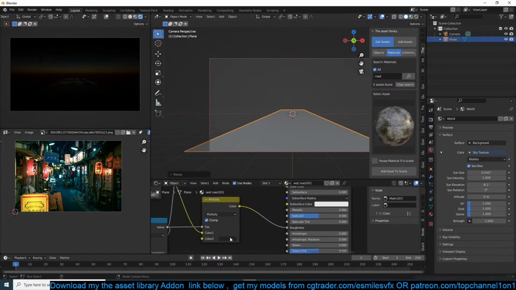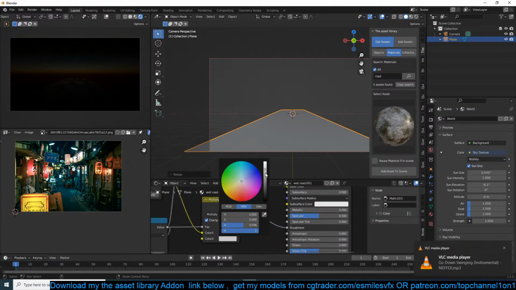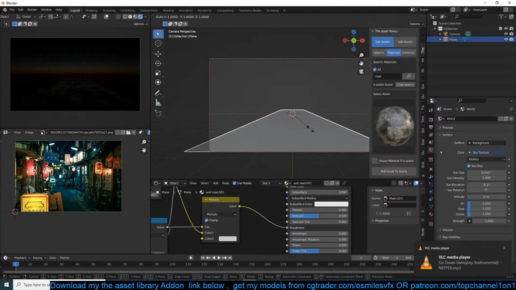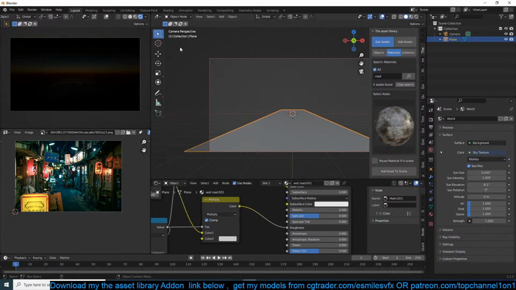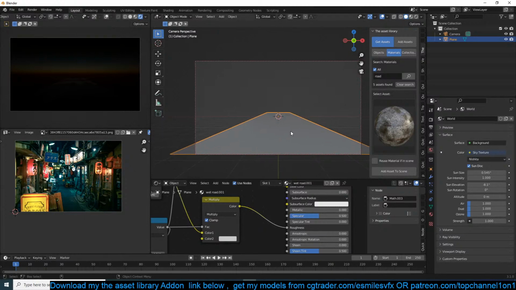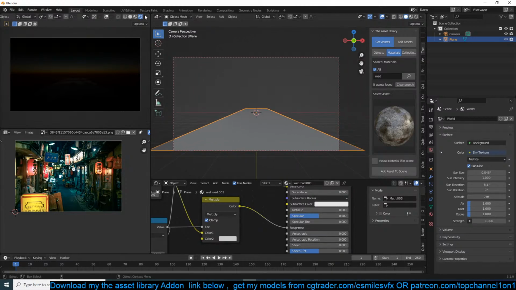Nice. Okay. That's our road. Let's add a few buildings to block out the scene. Let me first pause this for a bit.